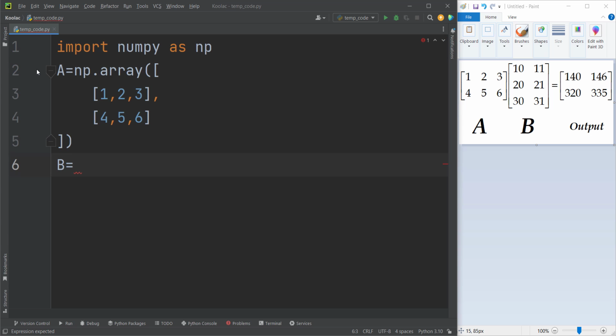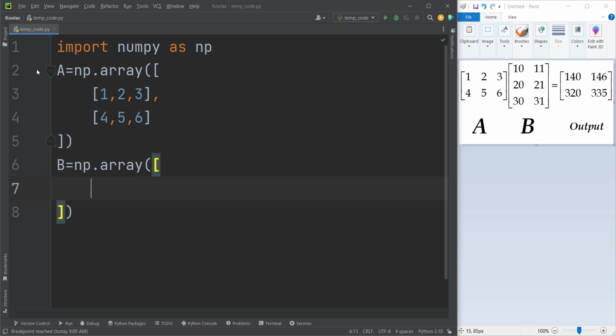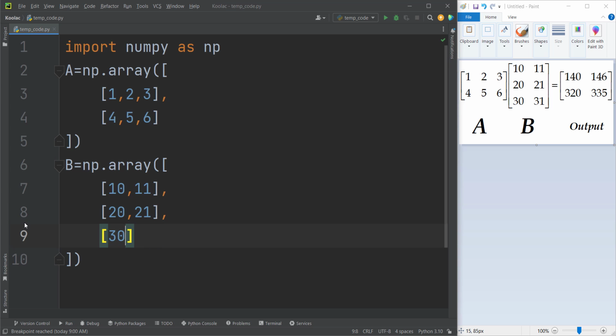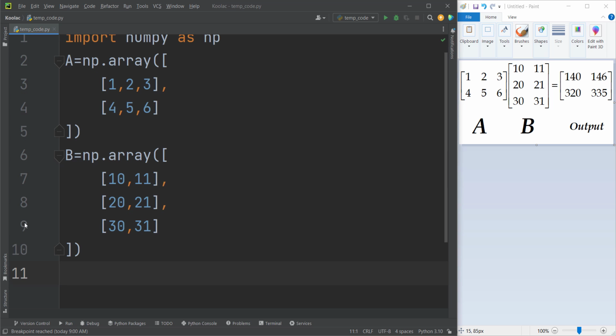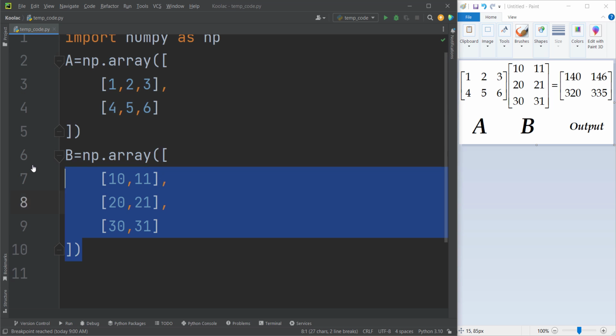So matrix B is equal to np.array, and we should open a square bracket and also close the square bracket. And I press enter, and between these two square brackets, I should define different rows. So the first row is 10 and 11. The second row is 20 and 21, and the third row is 30 and 31. So this is our matrix A, and this is matrix B.